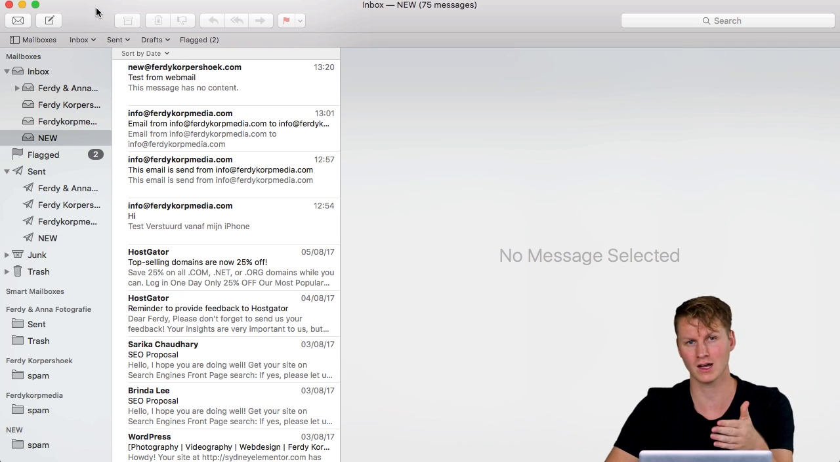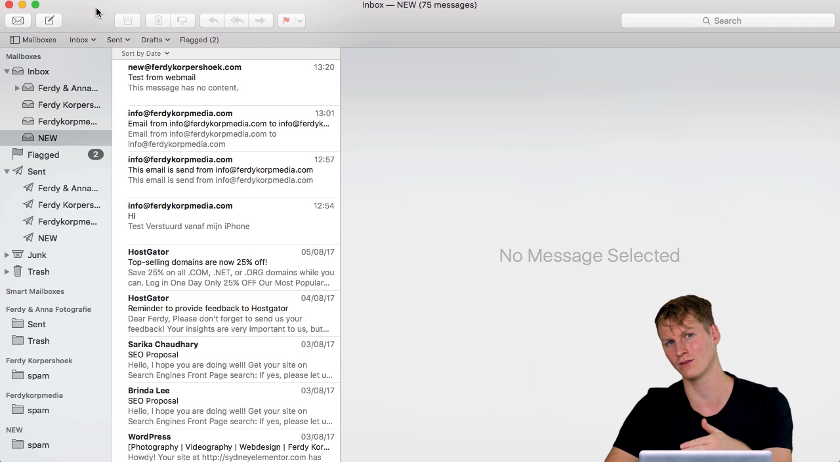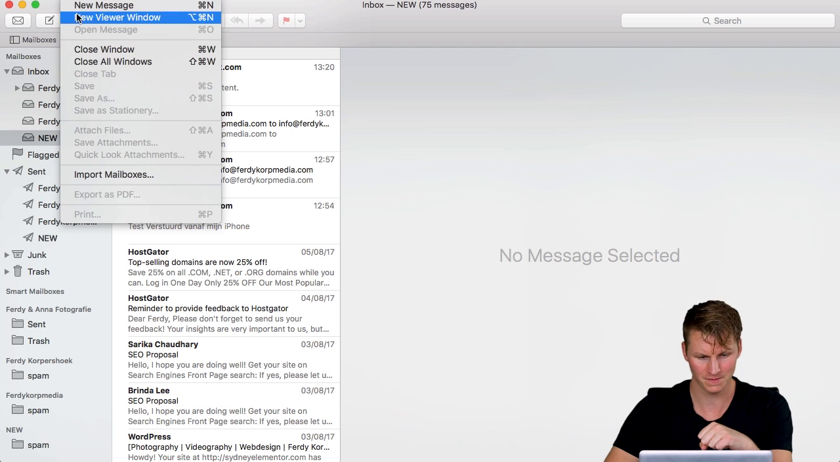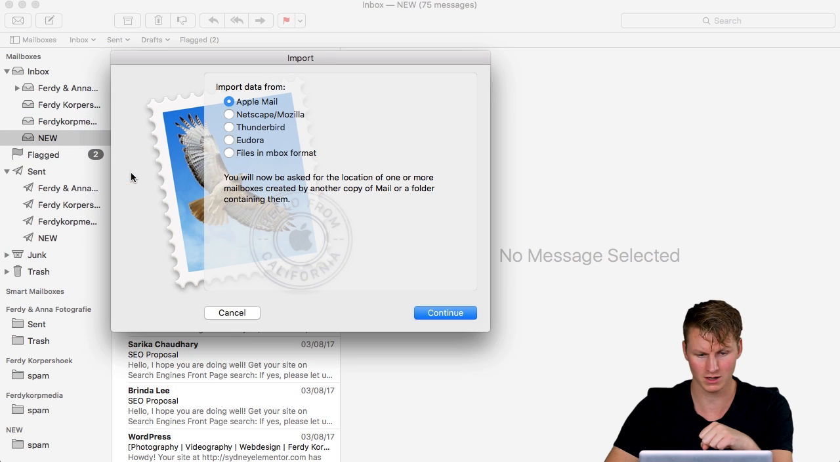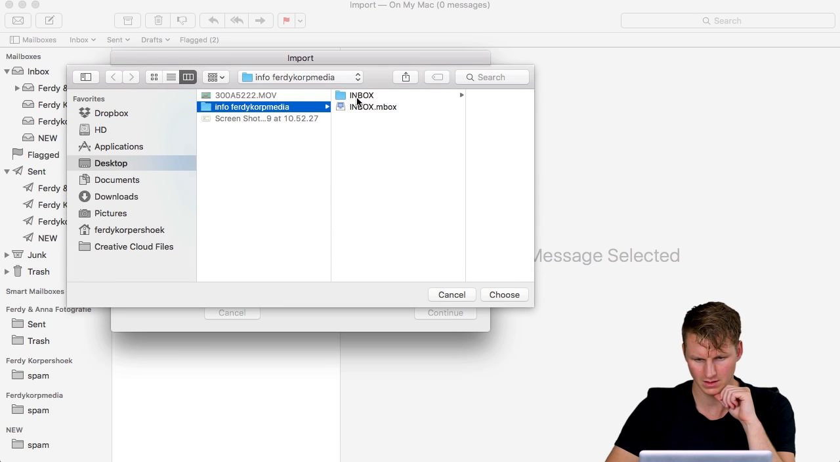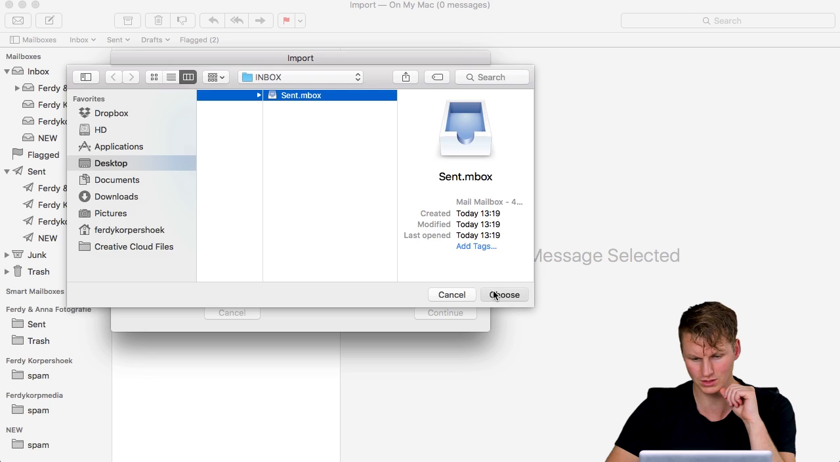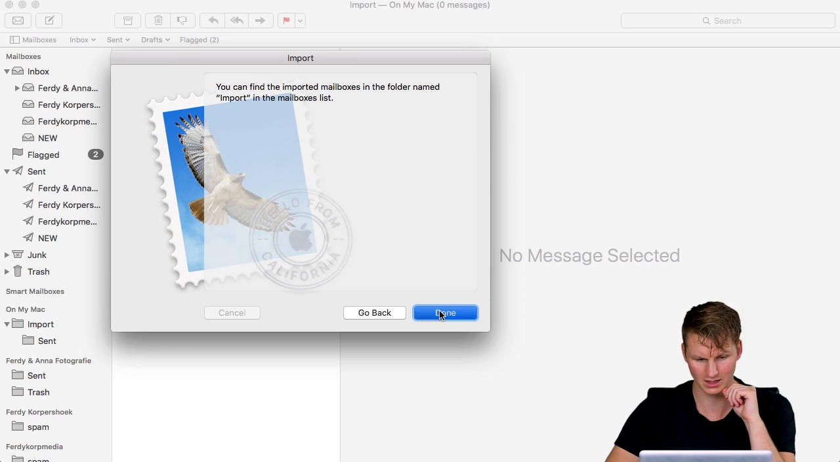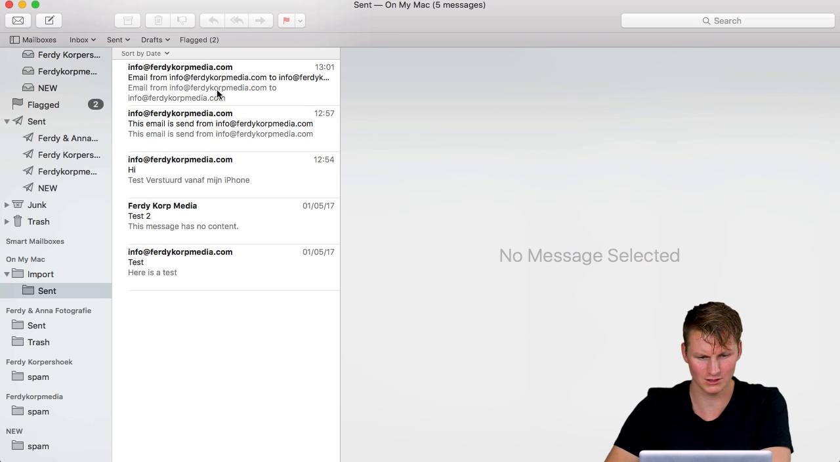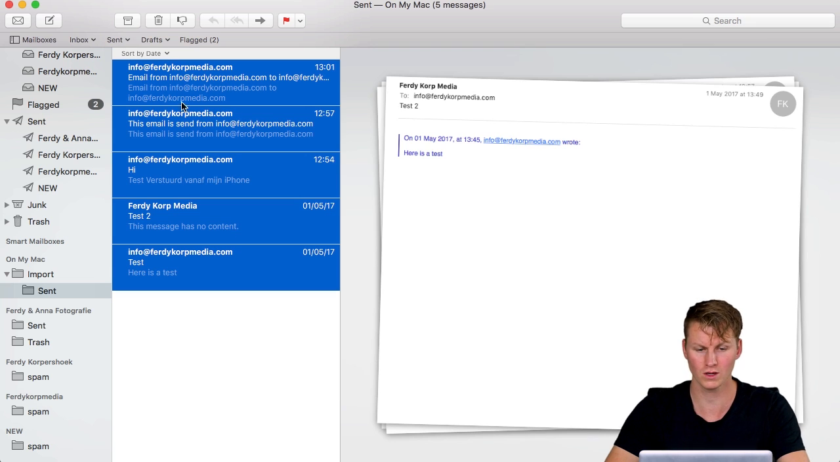What I did, I made a backup of my old email address info@ferdycorp.com and I can click on file, Import mailboxes, Apple Mail, continue. You can go to your inbox or your outbox. You can choose it. Say done. And now here it is, and you see all your sent emails from your backup. And then you still can drag them when your new account is ready with your new email address.